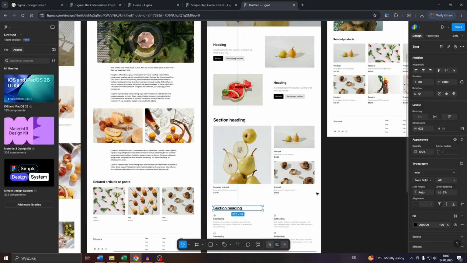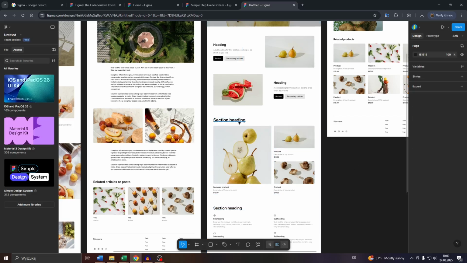Hey guys, what's up? In this tutorial we're going to teach you how you can change the font size in your designs and projects on Figma. So let us get started right away.